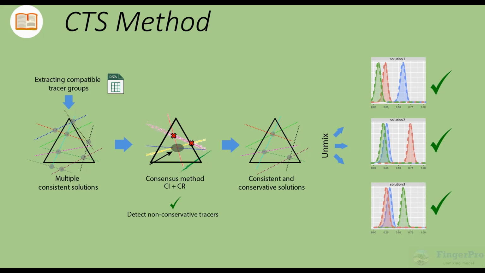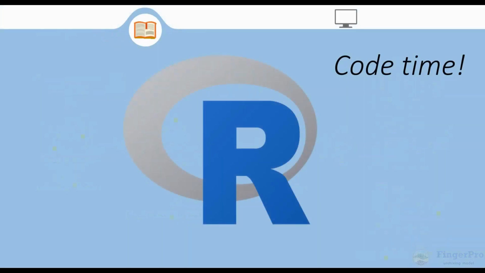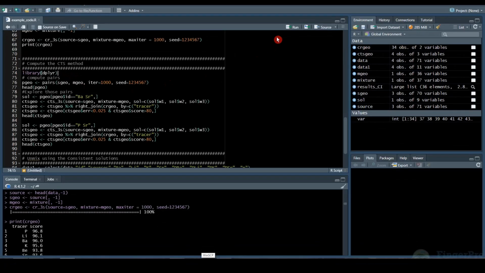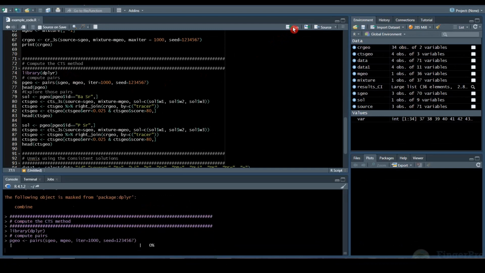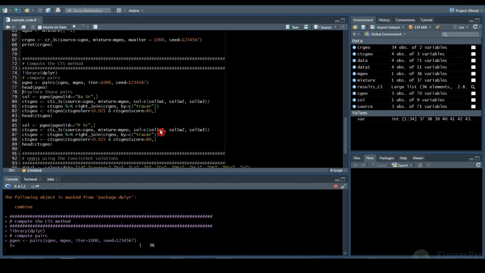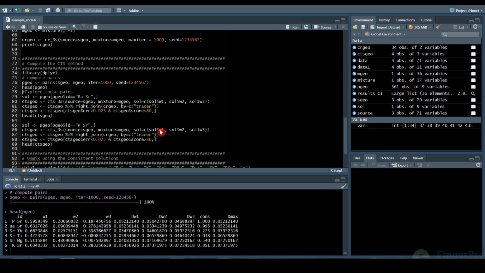I know it sounds a little bit complex, but as with the previous methods, an example would help with its understanding, and we'll see that it's much easier than it looks. If we run the code lines for the CTS, first, we will extract all the possible pairs or triplets depending on our number of sources. After this step, we increase the number of tracers for each of these pairs or triplets, with those that produce consistent, discriminate, and consensual solutions inside the dataset.